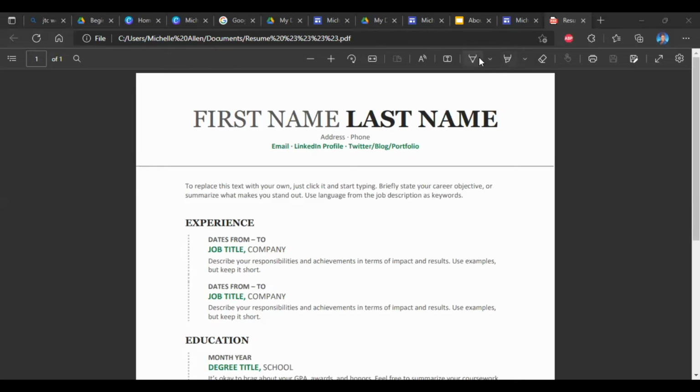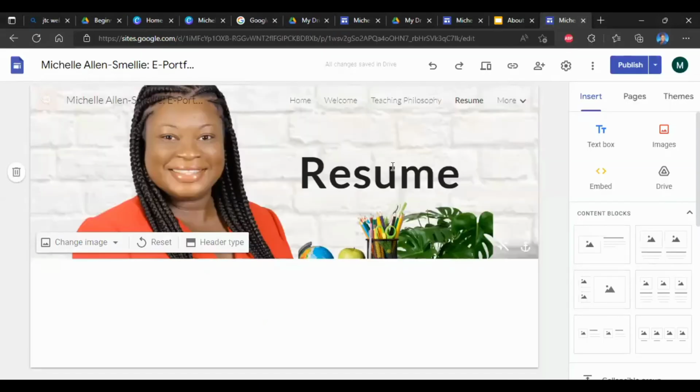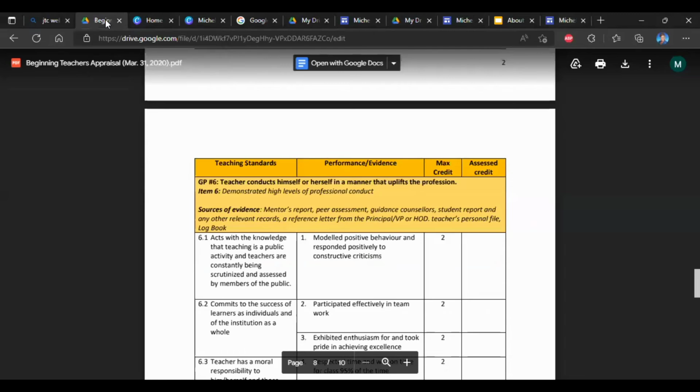And I'm going to show you now how I'm going to upload that document that I just saved to my drive. So I just saved the document to the computer as a PDF document. Now I need to get it to my drive in order to upload it to my site. How do I get it to my drive?